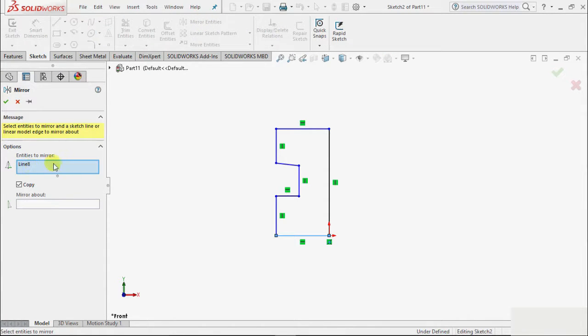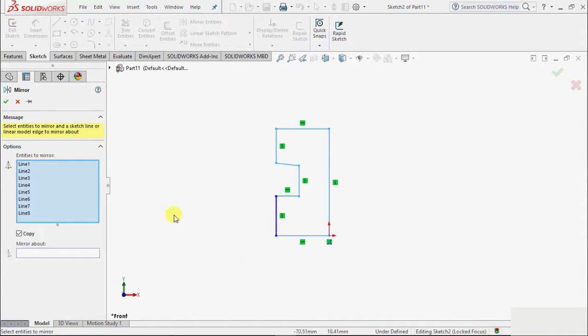In this, first we have to select entities to mirror. It is selecting this line. I select this and delete. We need this complete object. So select this complete object. And then it is showing the option of copy. We can check it or uncheck it.